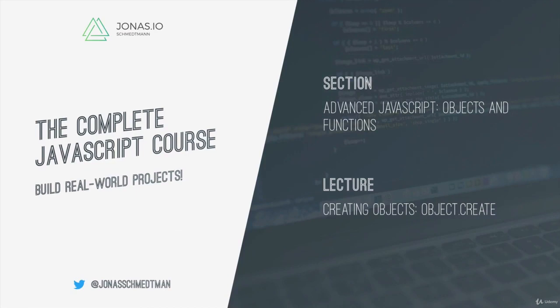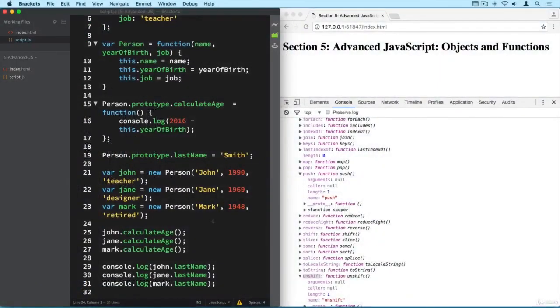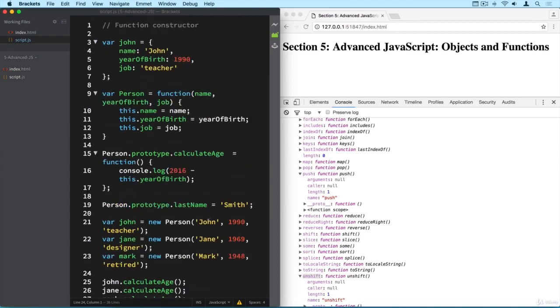In this lecture, we will talk about another way that we can create objects that inherit from a prototype, and that's the Object.create method. So we have seen the function constructor pattern to create objects from a blueprint in the last 2 lectures. But there are more ways to create objects and inheritance. So let's talk about the Object.create method now.